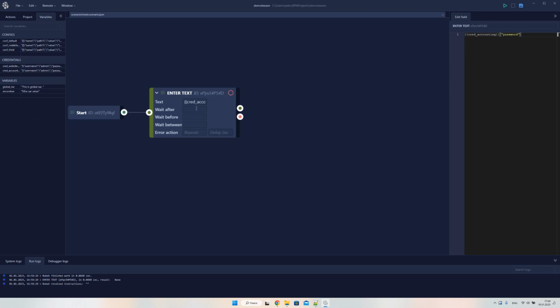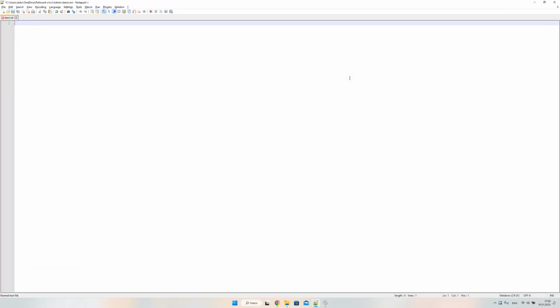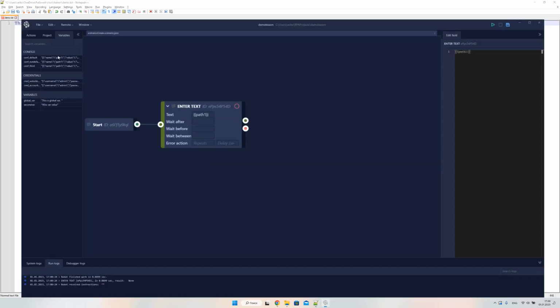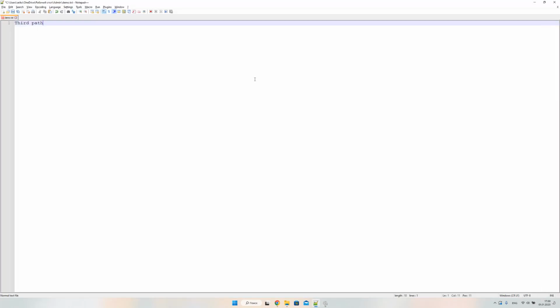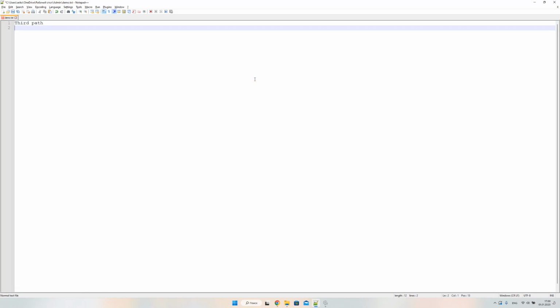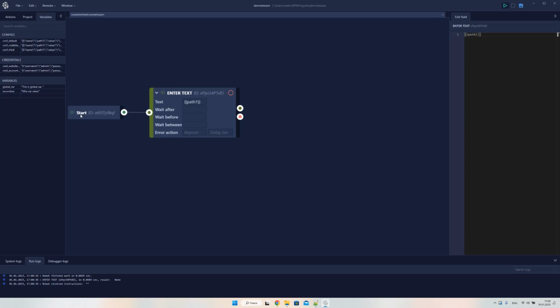Let's reference this variable in the card. Enter path1 in double curly brackets and run the bot. The value third path was entered. If we specify that the other configuration, conf default, is the default one and run the bot, it will enter a different value, some path in this case.